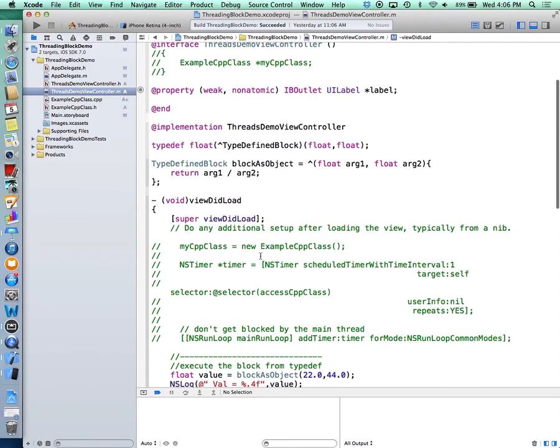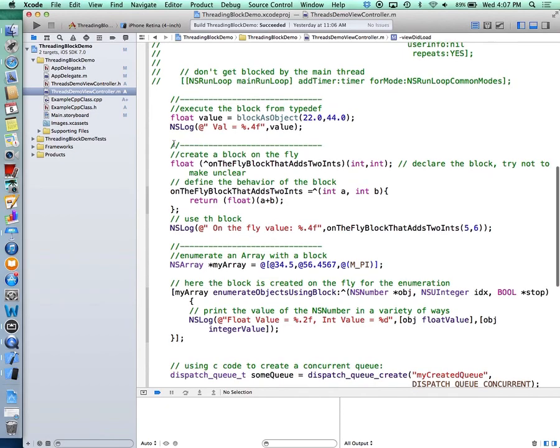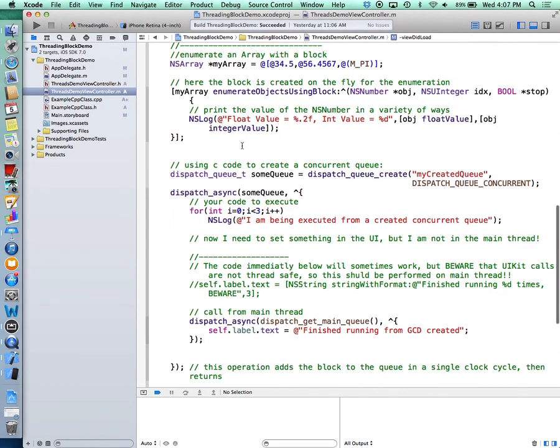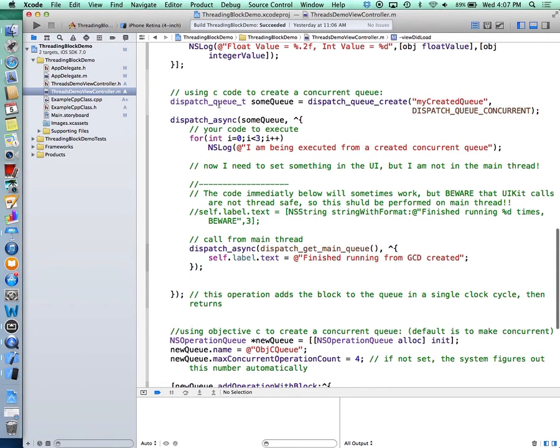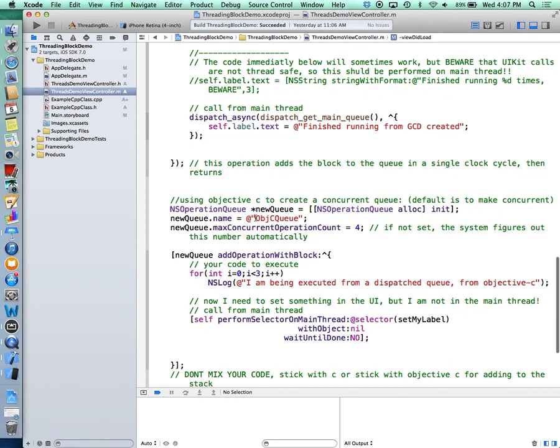And then I've got a bunch of stuff that I'm doing inside here in view did load. A lot of those things, and I'll post this code, this is all of the code from the slides on creating blocks and using blocks. Down here, in view did load, I'm creating this dispatch queue, which is just exactly what we saw before. I'm creating a concurrent queue. And then right after that, I'm creating another queue using Objective-C. This is something I told you never to do.